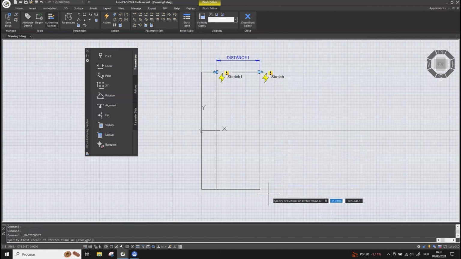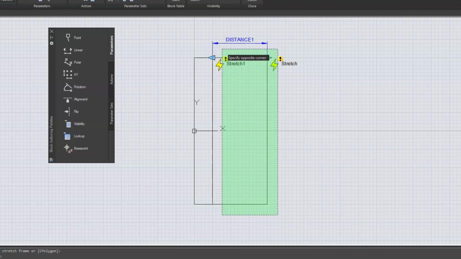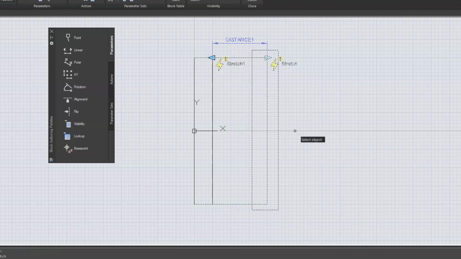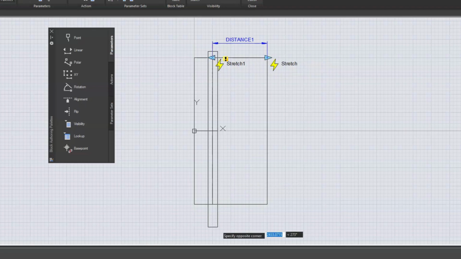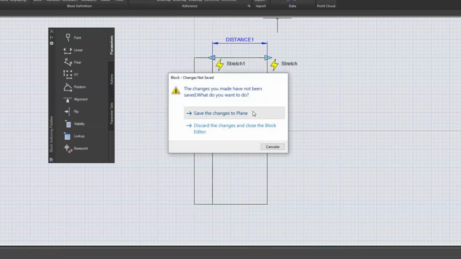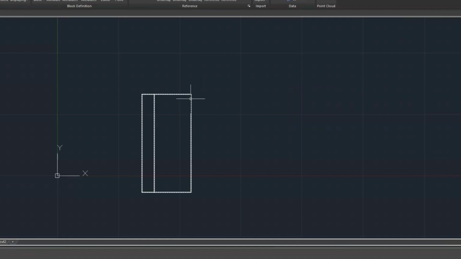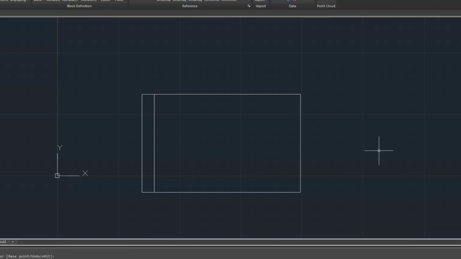Next we select both corners of the ends of the distance. We have to be careful not to include the left portion, since we don't want it to be affected by the stretch function. After that, we close the block editor and save our changes. Now let's try and stretch the object. We can see how the correct portion is stretched, while keeping the left side intact.